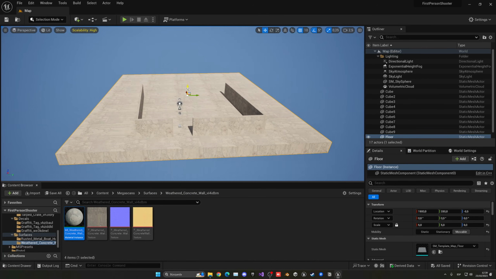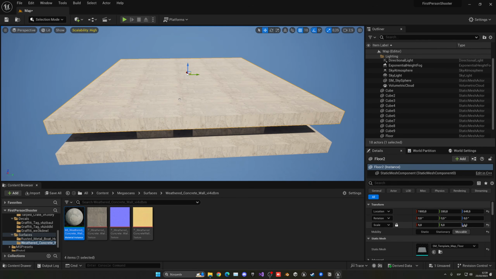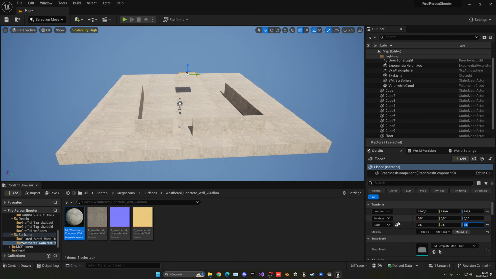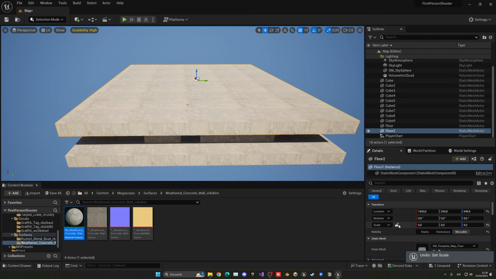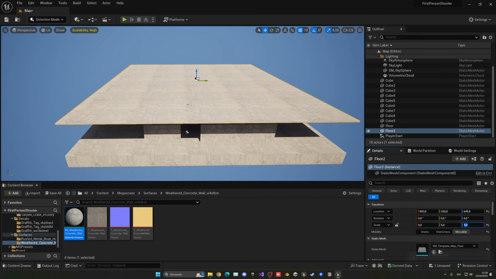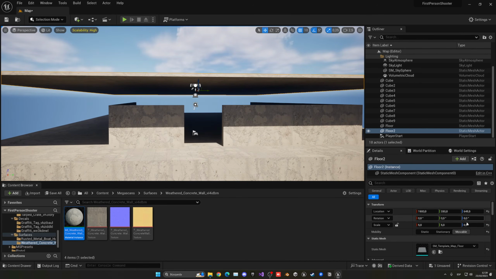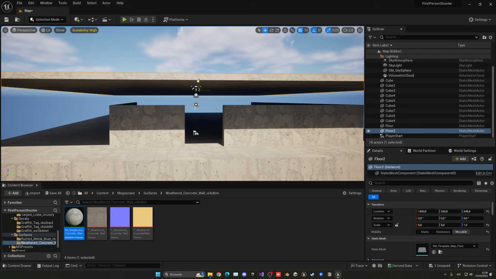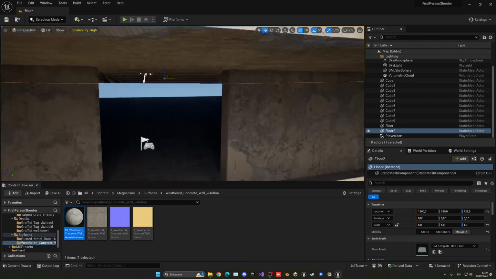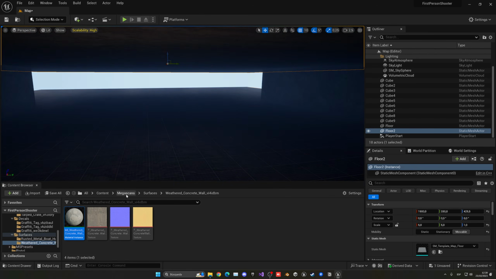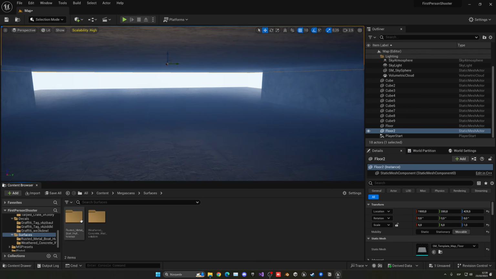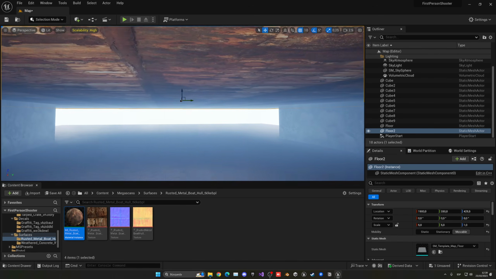Let me just go ahead and hold Alt and duplicate the floor. It will be way thinner, so like 0.5 or something like that. Okay, so make sure to unlock this. All right, so that will be better. Maybe like 1. Yeah, 1 will work. Put this here, okay, and make sure to change the surface to be the rusty metal. That will be this one, okay.